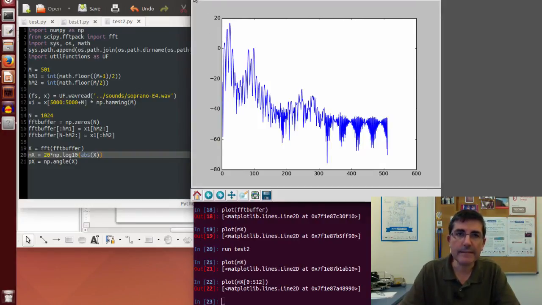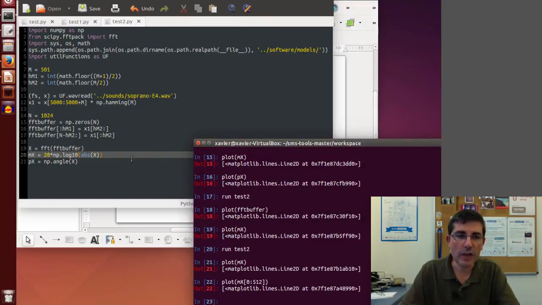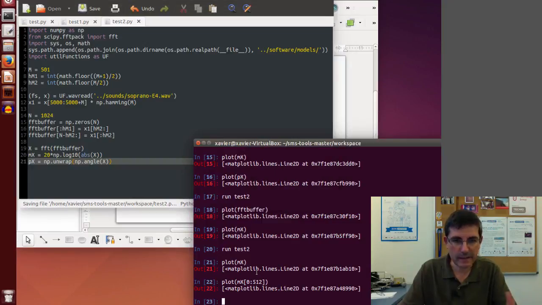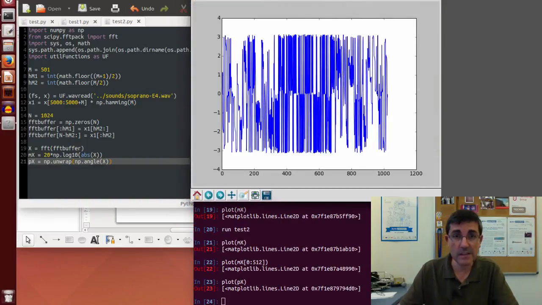And for the phase, one thing that we also talked about when we talked about the properties is that it's good to do an unwrapping of the phase. So what we're going to do is call the unwrap function from NumPy, and this will allow us to visualize this phase spectrum better. If you remember, the phase spectrum looked very strange.